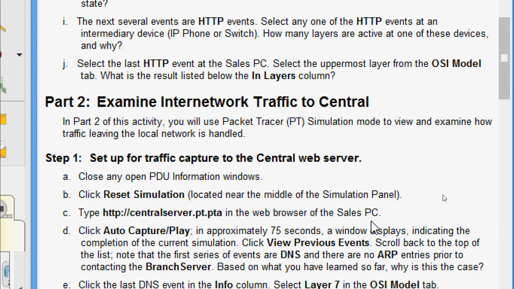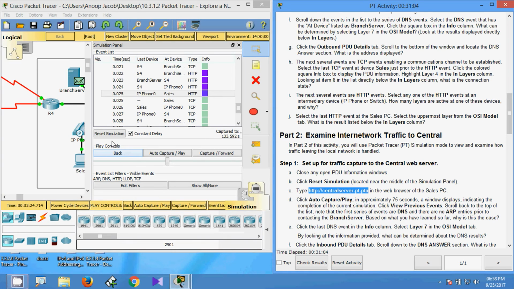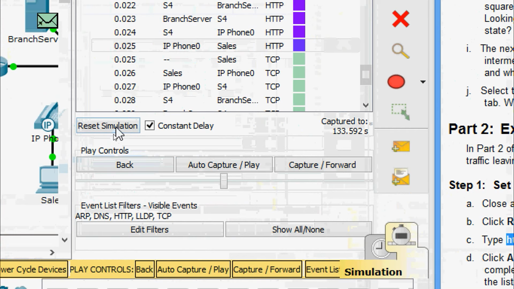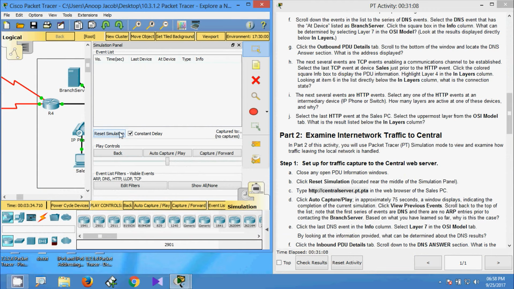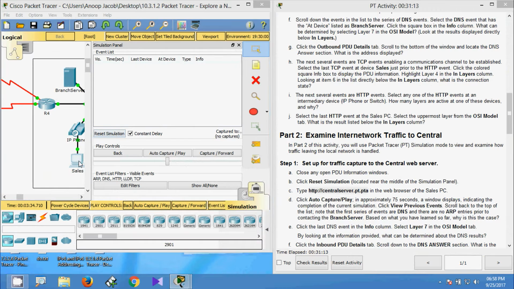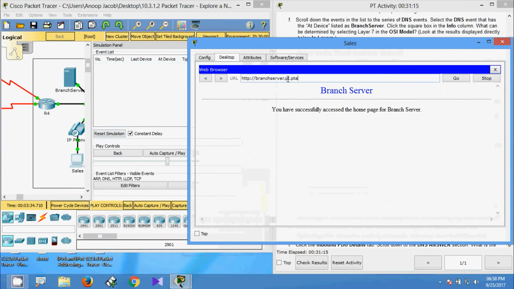Right, we will do this now. Coming to the topology, here we are going to give a reset simulation. Now coming to our sales PC, here we are going to give http://centralserver.pt.pta, and we are going to press go.